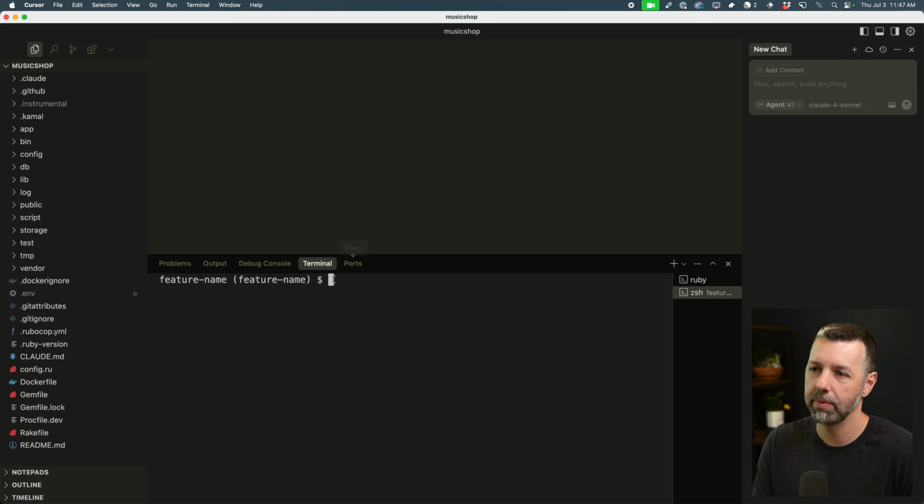Okay, so now I'm in the feature name branch and my terminal is set up to show me my current branch. And so this would be fine. Like I could run Claude right here and have Claude work on that branch inside the feature name code base.